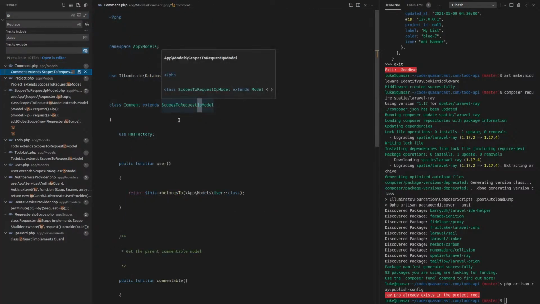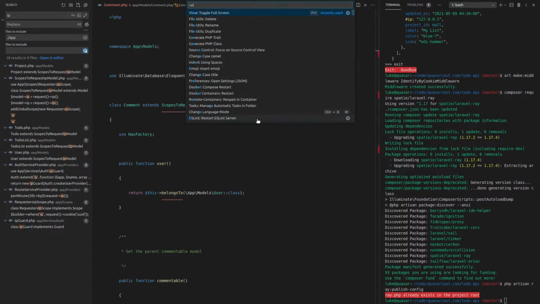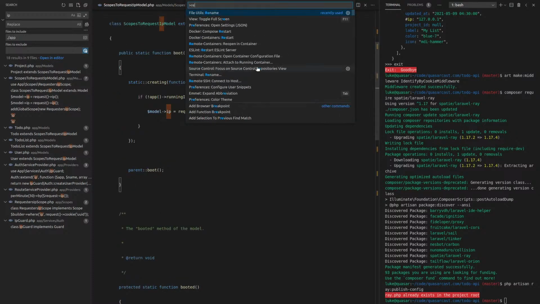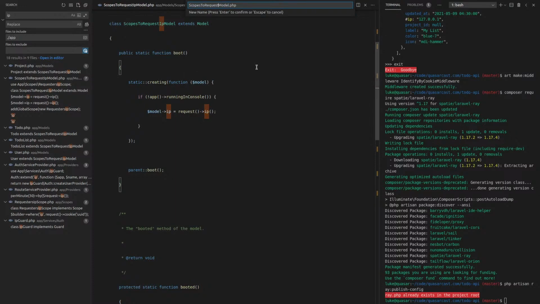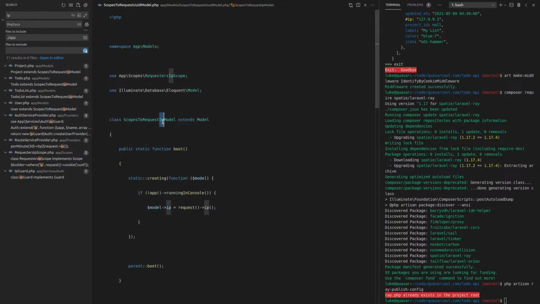So scopes to request IP model, let's change IP there to UUID, and let's rename this. Actually, no, I'm going to have to rename that file itself. And here it is. Let's change that to UUID. I know this isn't the funnest stuff to watch, but hey, that is the point of this series. This is just me doing my thing.